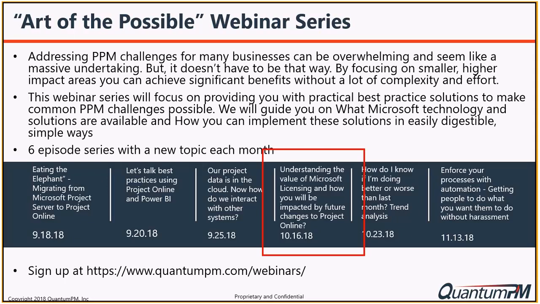In terms of our Art of the Possible series, today's session is focusing on licenses, Project Online licenses. We've got an additional session next Tuesday focusing on trend analysis and snapshots. One of the capabilities Quantum PM brings to the table is the BI Advantage Azure-based integration hub. One of the key capabilities of that solution is the ability to do snapshots for trend analysis. So things like continuous improvement, understanding what's going on from a data perspective and opportunities to integrate data and take snapshots and do analytics against it. We'll be talking about those types of things.